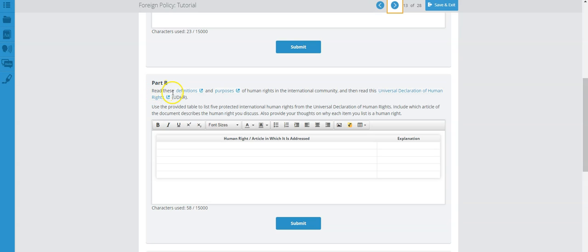It says, read these definitions and the purpose of human rights in the international community, and then read the Universal Declaration of Human Rights. Use the provided table to list 5 protected international rights from the Universal Declaration of Human Rights. Include which article of the document describes the human right you discuss. Also provide your thoughts on why each item you list is a human right.